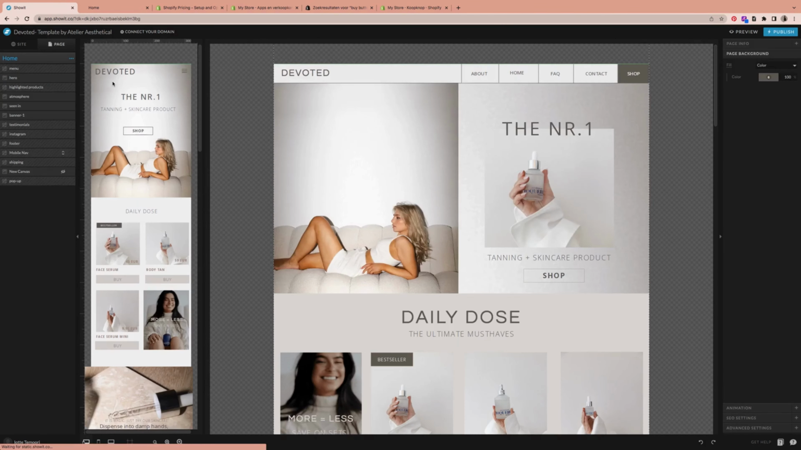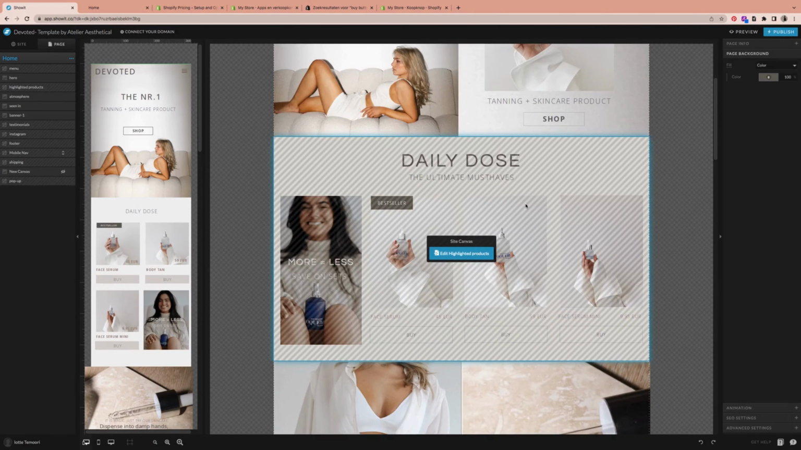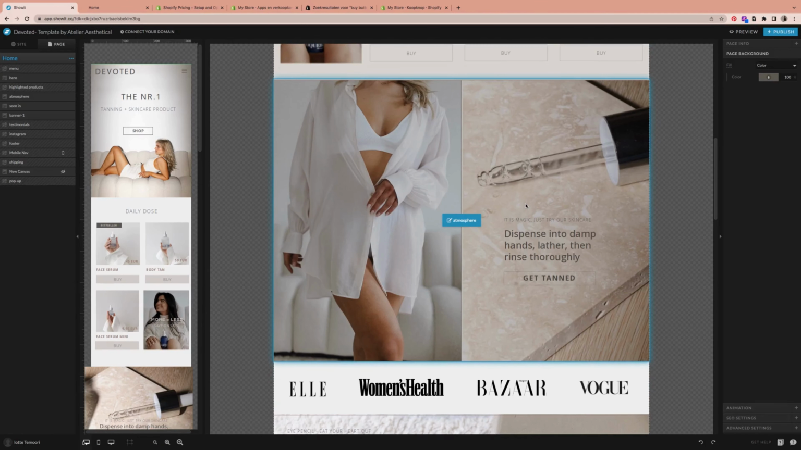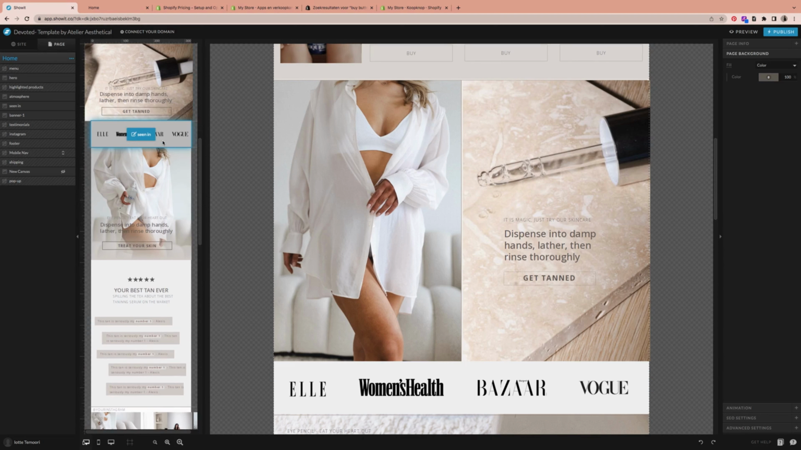I think this is really a big asset we are using in this template. It's really a next level luxurious kind of feel, and we want to have those, that your customer thinks, wow.